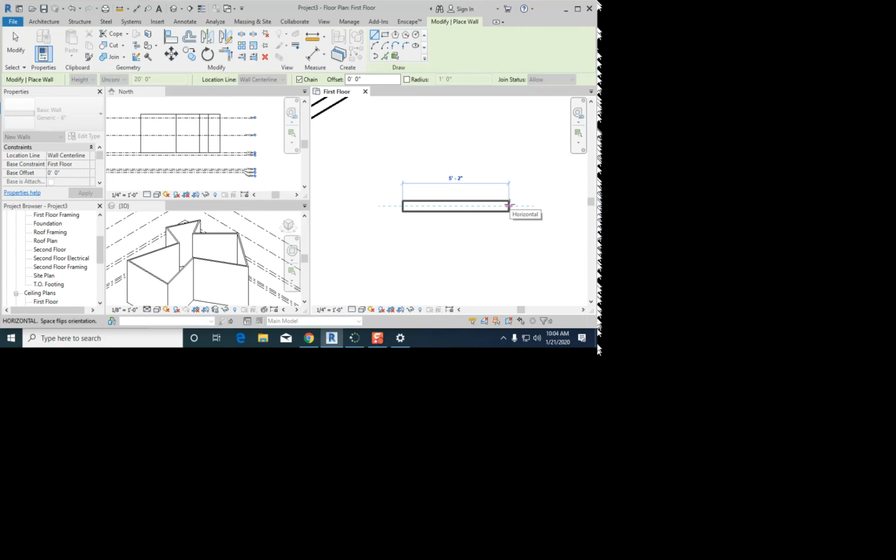I'm sorry that you guys don't have a projector, my things are going out, but this refers to your walls. So as we start drawing walls, we need to think of the location line.